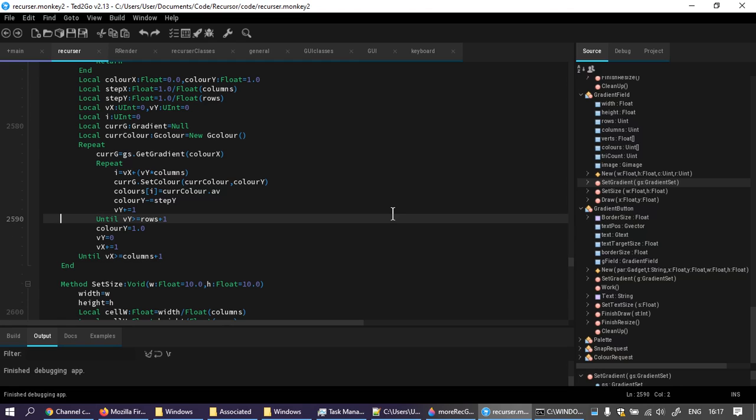Oh, hang on a sec, because of the way it's counting through them. Yeah, then down Vy till Vy is greater than or equal to rows plus 1. Color Y equals... yeah, back to the top. Vy equals 0, Vx equals 0.